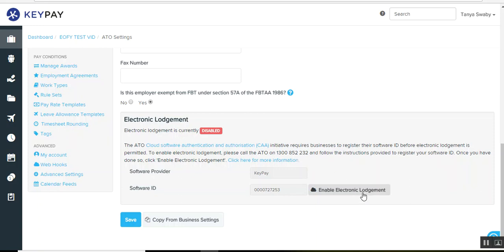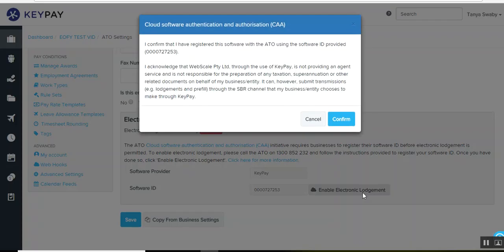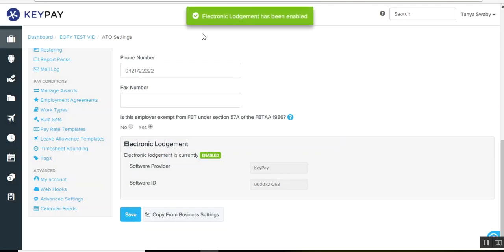So once you've done that, just click on Enable Electronic Lodgement. Then you'll get this authorization screen pop up, so you just need to confirm that. And then you can see that the electronic lodgement has been enabled. So once you've done that, you can just save the information on your ATO supplier settings page.